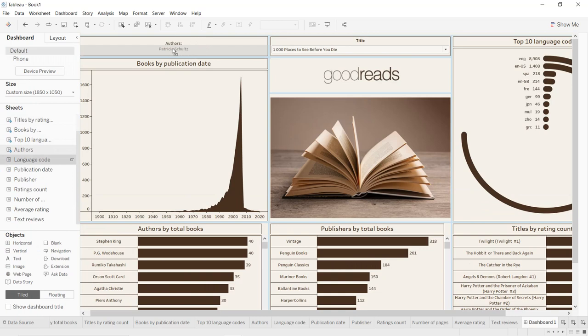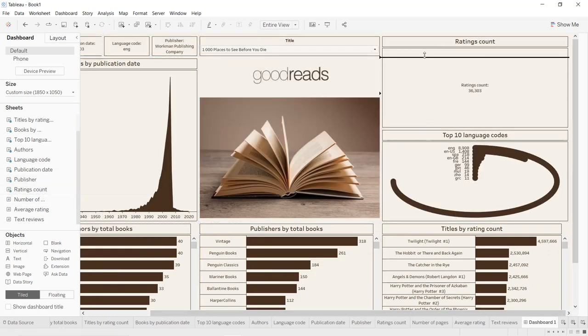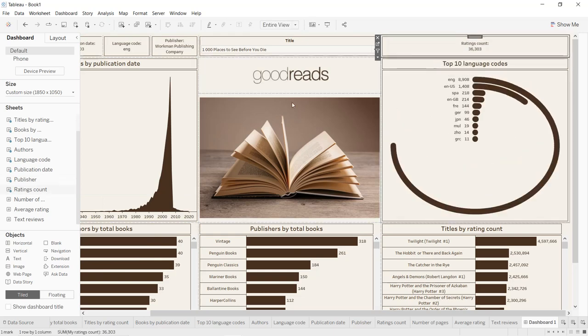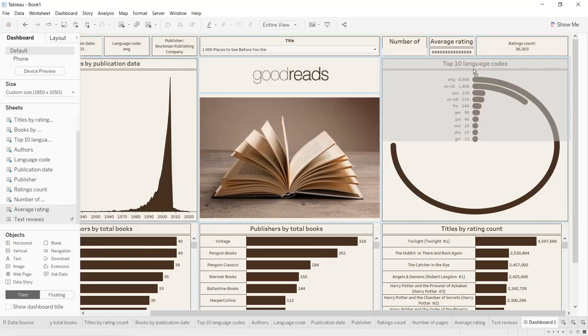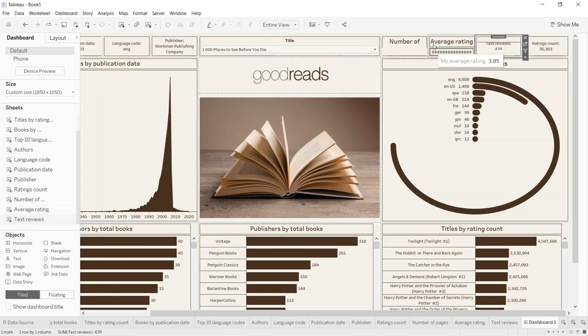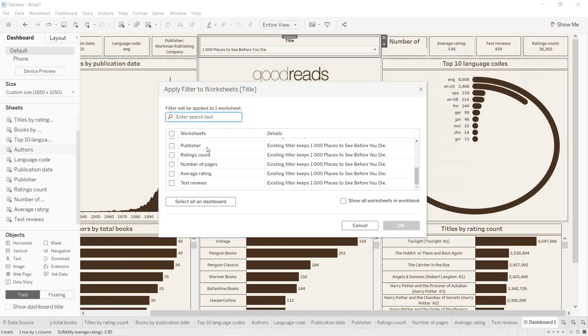So we have language code, publication date, hide title, publisher, hide title. We add the other ones in here. Okay. Hide title and hide title. One last thing, apply to worksheets, select worksheets, and we select all the text sheets. Okay.